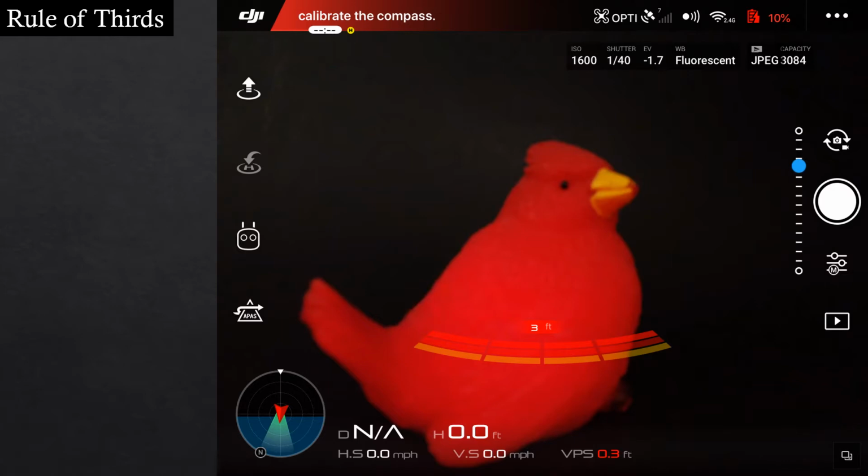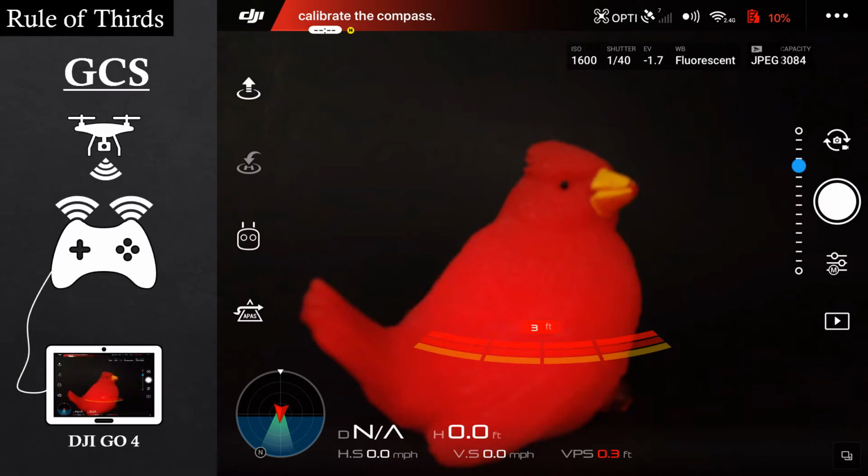Now, drones like the DJI Mavic Air are piloted through a ground control station, or GCS. In this case, our GCS is comprised of a tablet running the DJI Go 4 app connected to a controller, which is then paired with the Mavic Air drone. And then to your right is the main flight interface of the DJI Go 4 software. And you need to navigate to the camera settings button here.